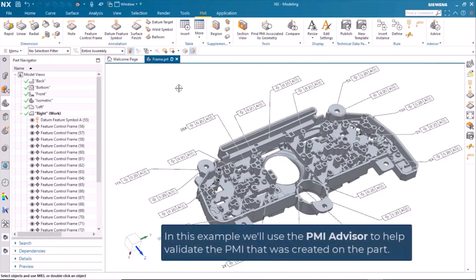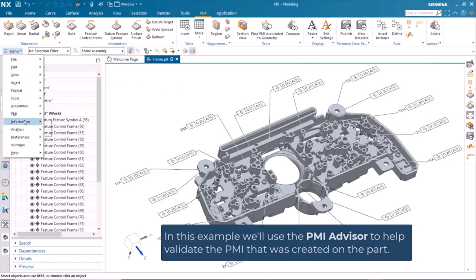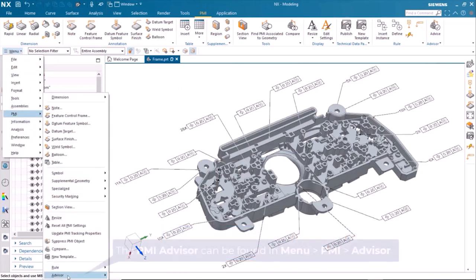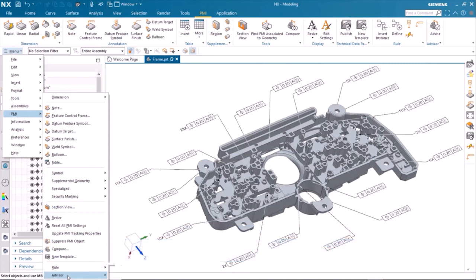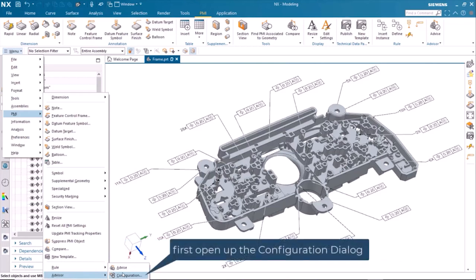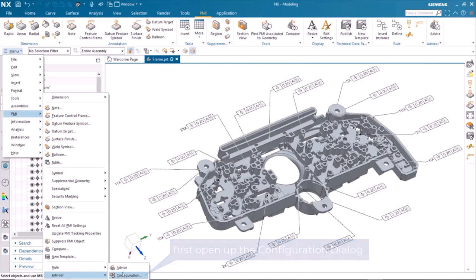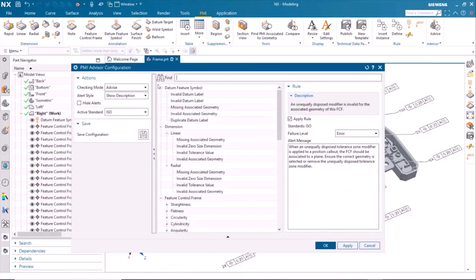In this example, we'll use the PMI advisor. It's going to help us validate the PMI that was created on our part. So I'm going to go to menu, PMI, go down to advisor, and we'll open up the advisor now in our software. The first thing we want to do is open up the configuration dialog first. So we're going to make some changes here in the configuration dialog box.